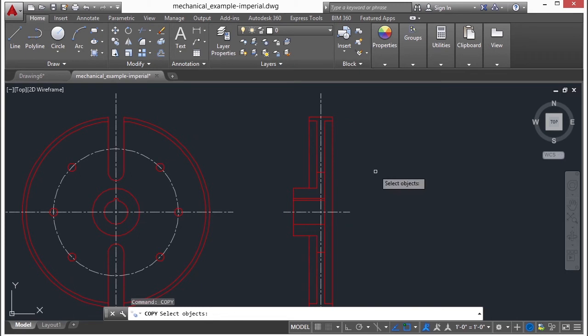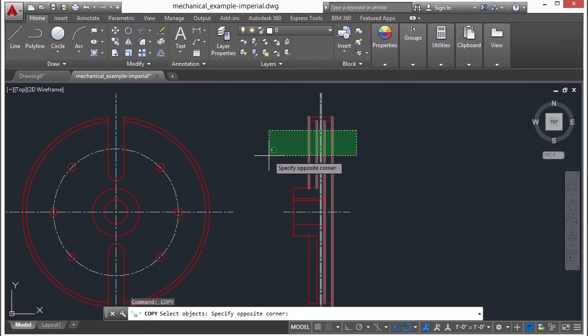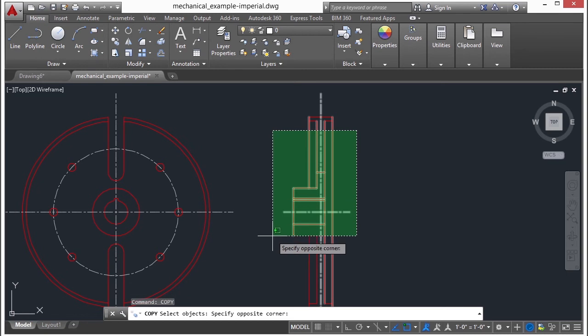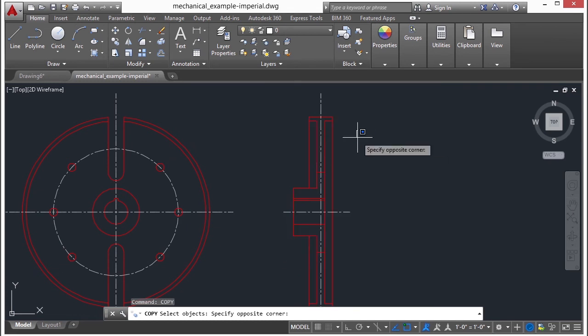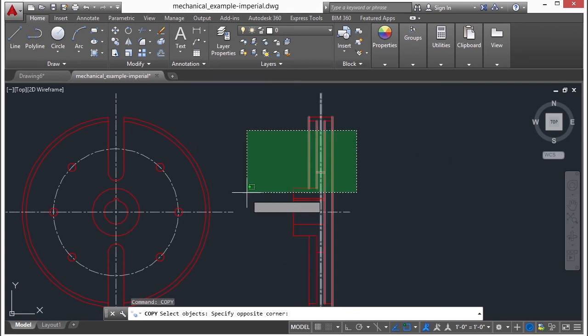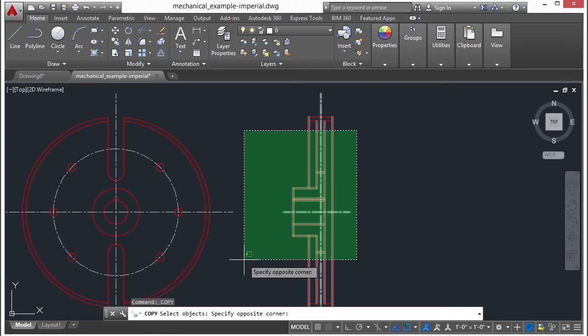Now to do a crossing window, it's very simple. Left click somewhere in your drawing area that's not an object. So just in this open space area, left click, move your mouse to the left and down. Now you can see here, everything is getting highlighted as I use this crossing window selection. That's what it's called. So when you select a point, move to the left and or down, this creates a crossing selection window. Everything this window passes through will be selected.